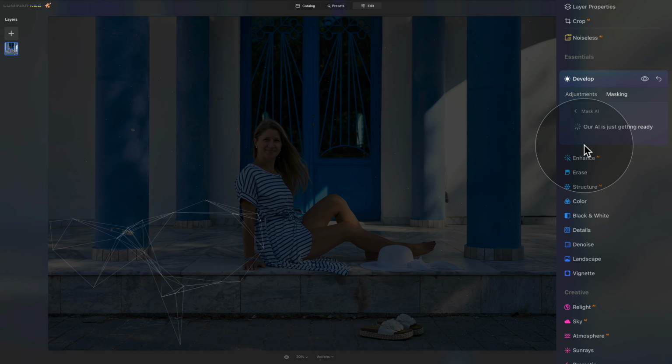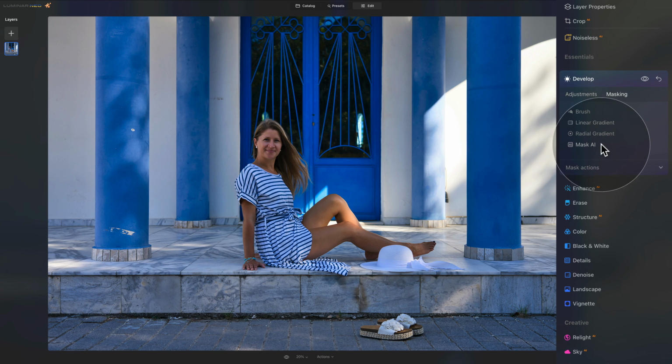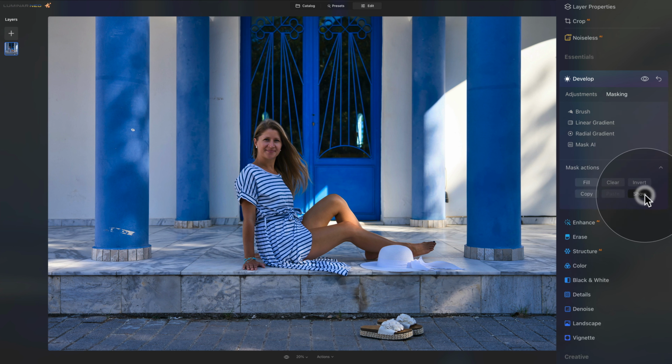And as you can see, it takes a moment and it basically scans the image and identifies different objects and elements on it. Once it's finished, it will give us options of different elements to select. So for us, we are looking at the human. So we click on the human, and that's that. And now we can click back. And here in this area, we can go into the mask actions and click on show.